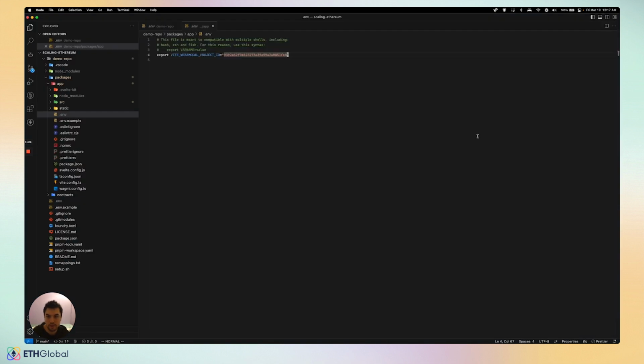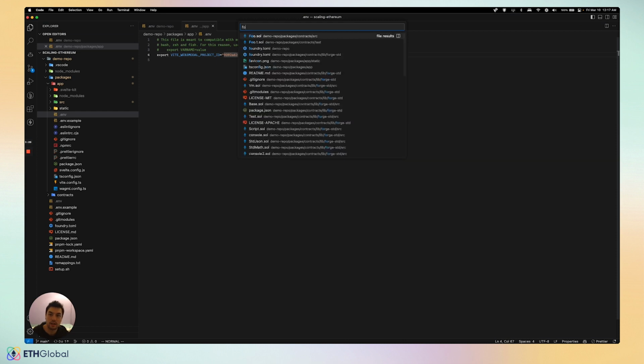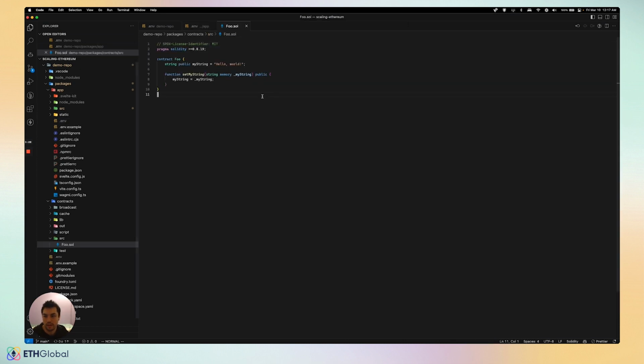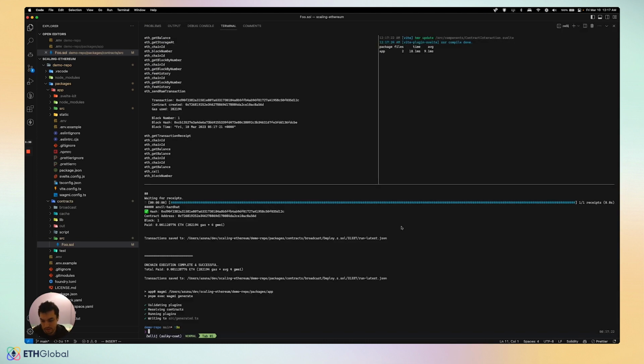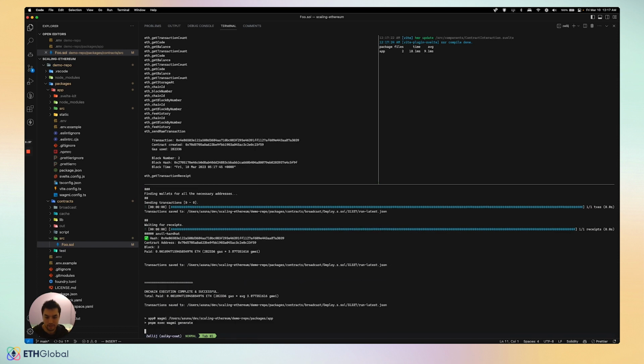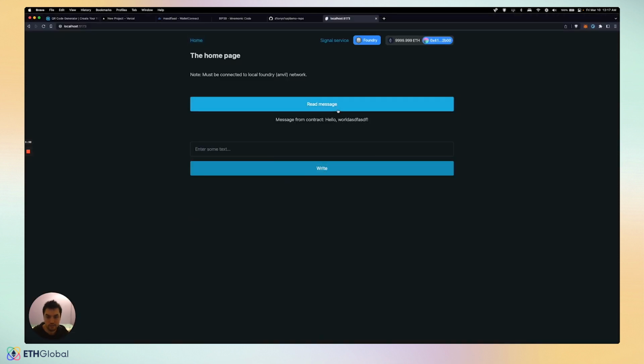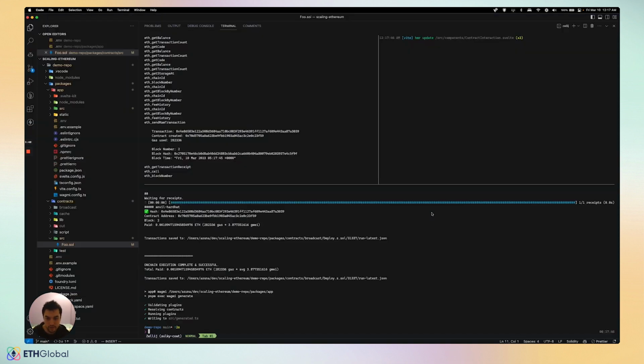And if I actually open up that contract right here and I change it to hello world ASDF blah, if I deploy this new contract and I read the message, you'll see it's automatically updated. So it's not just the contract, like all of the ABIs and types and ways to interact with the contract on the front end are automatically generated as well.